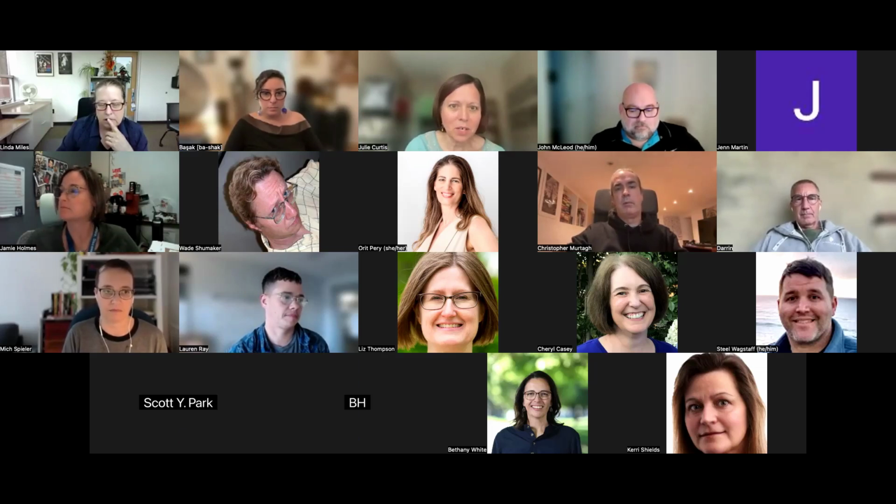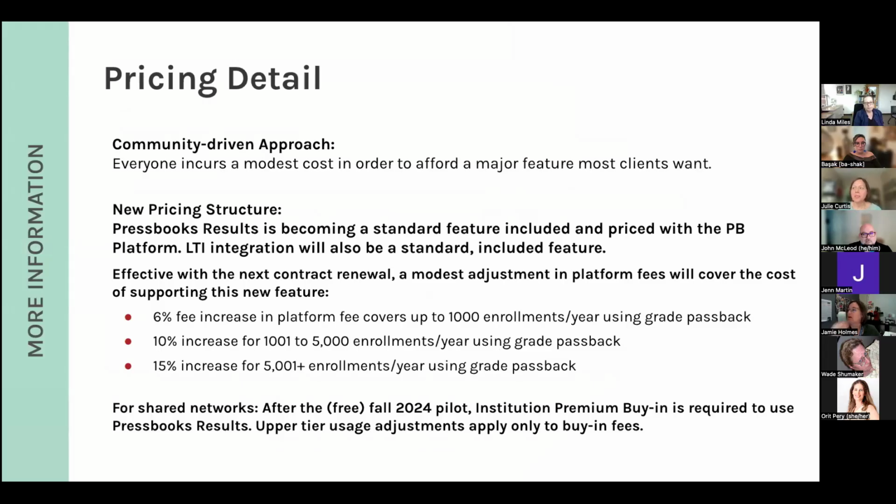So the adjustment across the board is a 6% increase in our baseline platform fees, and that covers up to 1,000 enrollments per year of individuals that are using Grade Passback. That can be across any number of courses.